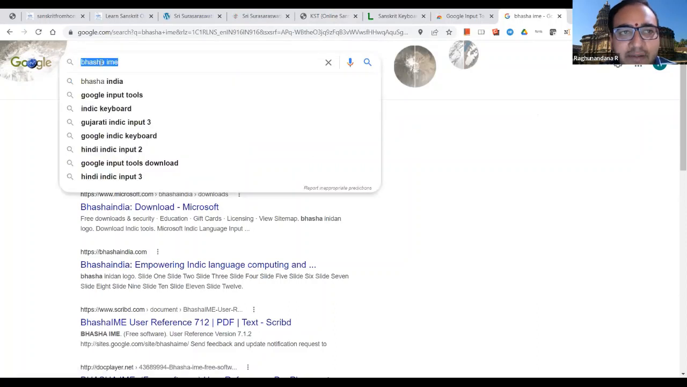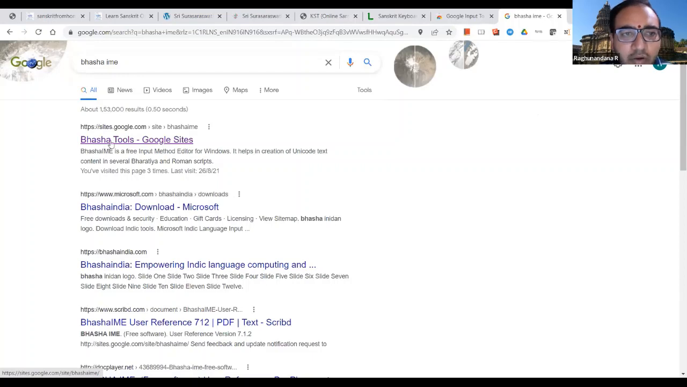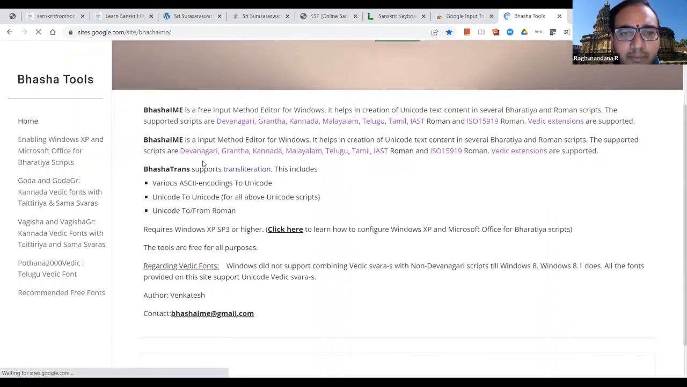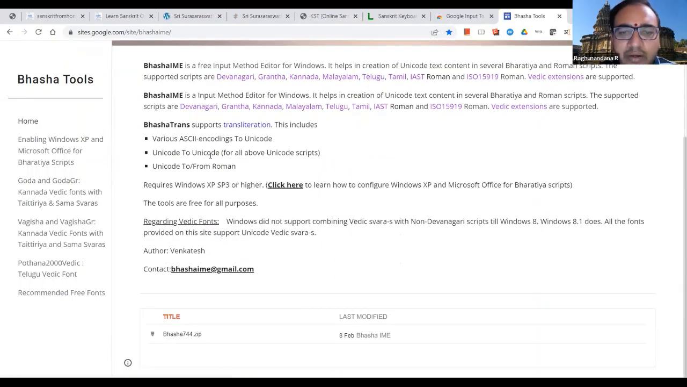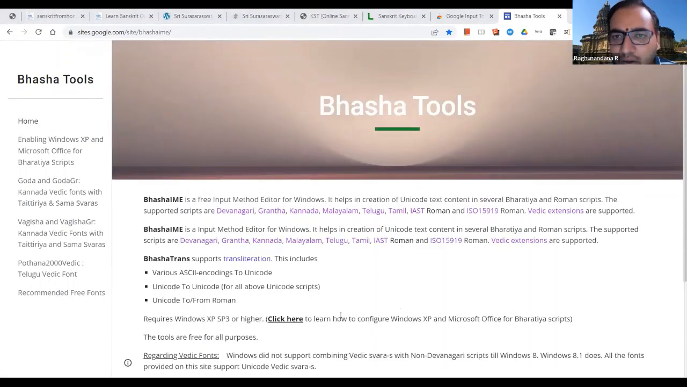Once you type this, please note this, you will be able to get Bhasha tools or Bhasha Ime tools here. So this is one tool which you can download. It's a small zip file that will get downloaded, and you can install it on your system. Once you download and install it, you can click on the application, and it will open, and then you can start typing. It's also a phonetic keyboard, and as you type, it will directly come in Devanagari. So these are some of the tools that you can definitely make use of for Sanskrit typing.